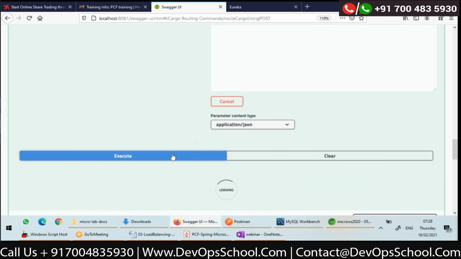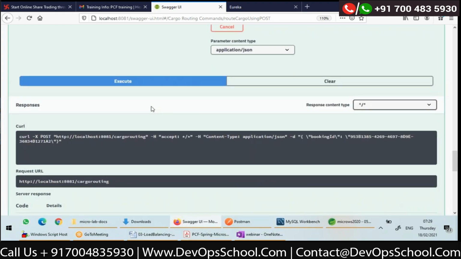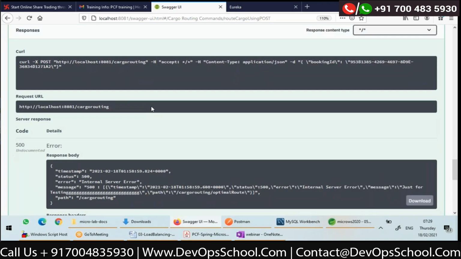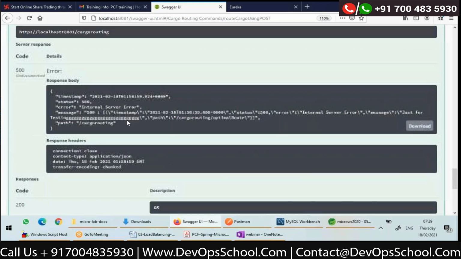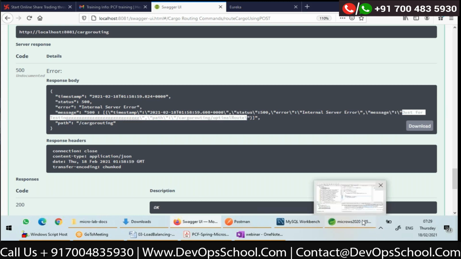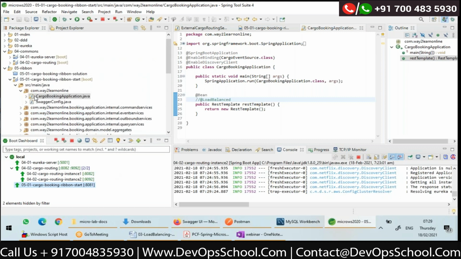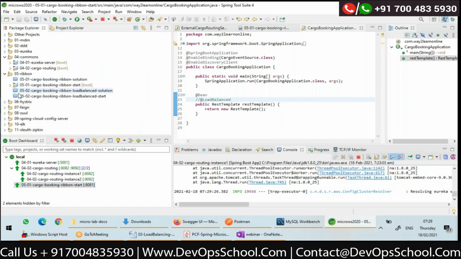I'll do it multiple times. First time, I got an exception. Oh, very good. The exception is a 500 error, and there is something called just for testing. Actually, I have simulated some errors just for testing purposes. So I'll make a small change. Good, actually, to see the error.